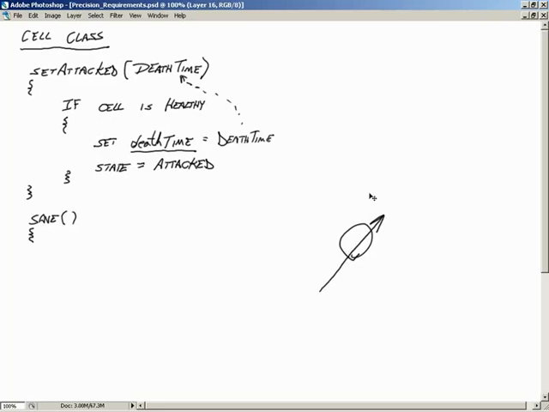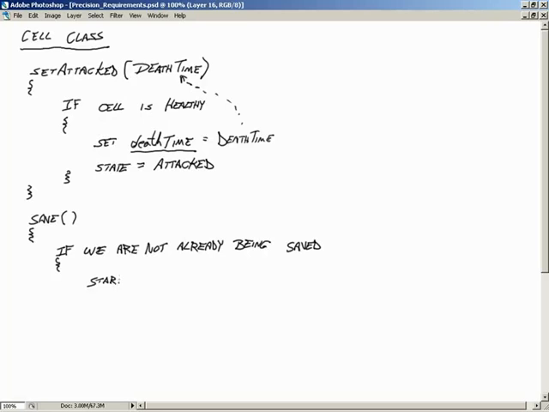So let me go ahead and just clean this up a little bit and jot that down. So inside save, the first thing we're going to do is make sure that we are not already saving the cell. So if we are not already being saved, then we can do the following. We can start a scale.